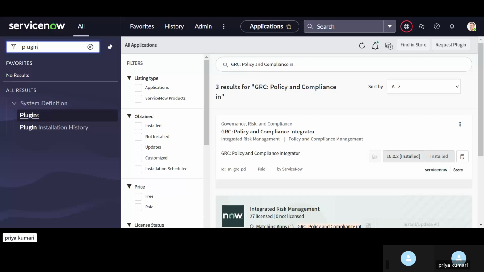Okay, so first of all, in the GRC module, what are the plugins we require? One plugin is GRC Policy and Compliance. I'm sharing my screen. The first one, the Policy and Compliance, integrated. This one we need to install. After this plugin gets installed, actually I've already installed it. So now let's discuss some more about the GRC.